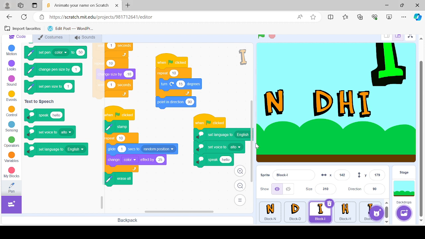Suppose you want to say I love Scratch, so if you want to say that, Scratch, I've spelled it wrong, S-C-R-A-T-C-H, right? Okay, now we have applied this voice option also by applying text to speech. Okay, so next, we have applied the speak block.